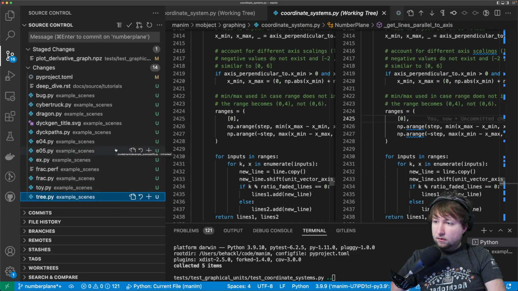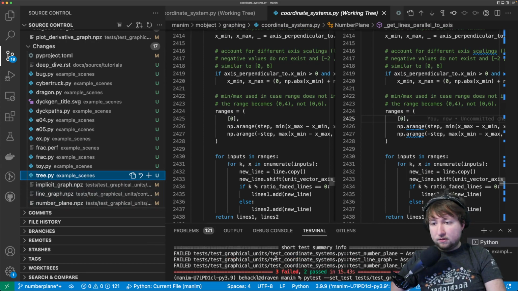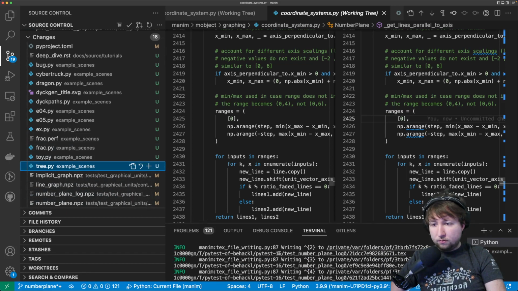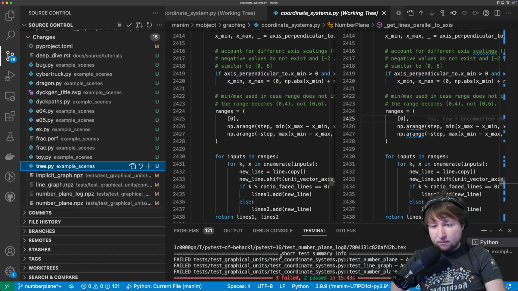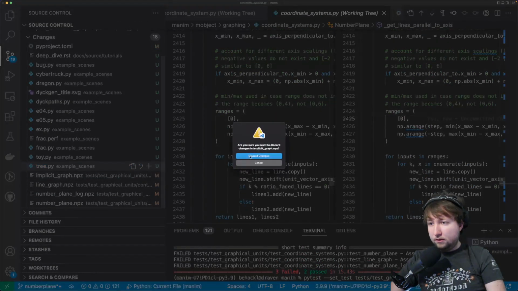In an ideal world, only 3 of them would be regenerated. There might be more if there's substantial difference. No, actually not. Perfect. Implicit graph, line graph, and number plane. That's exactly the 3 that were failing, right? Ah, 4. So which were the ones? There can be some minor differences in rendering that are OS dependent, and we don't usually want to update all of the test cases, just if there are some minor differences. But test number plane, test line graph, and test number plane log. Implicit graph is not in the list. Discard.